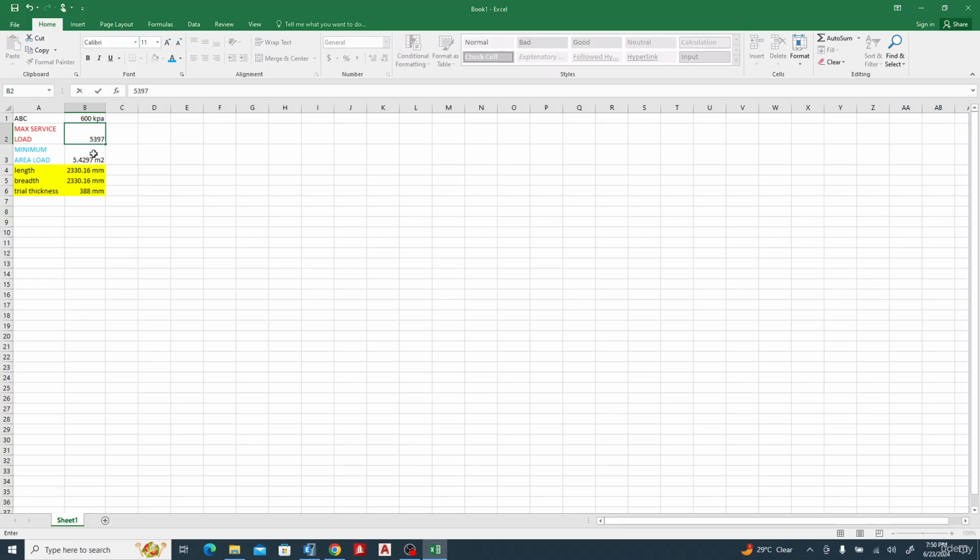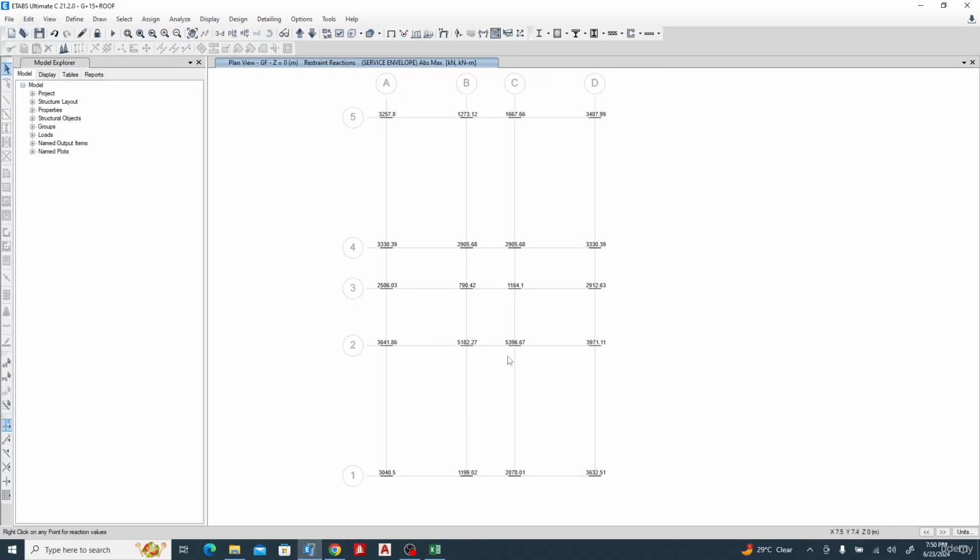5,396. Let me say 7. Okay, so we need a footing size of 3 meters by 3 meters and our trial thickness of 500. So let's run our footing and let's see what we'll get if the pressure is going to be okay.